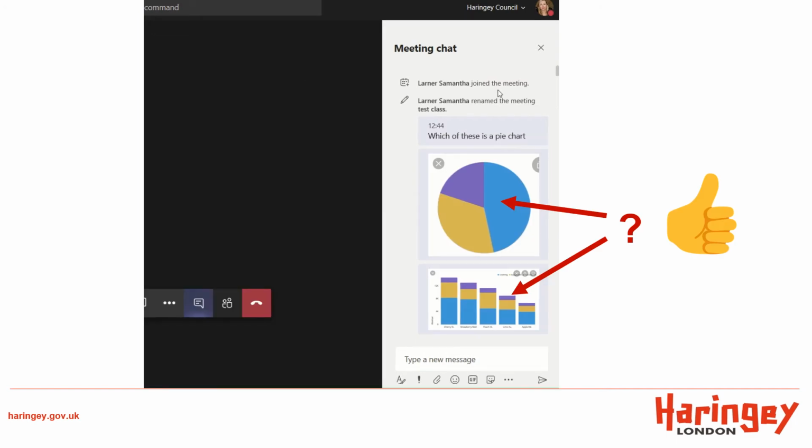So my tutor has sent two pictures through. Which one of these is a pie chart? Rather than saying the first one or the second one and typing in here, I can vote. I think this top one is the pie chart.